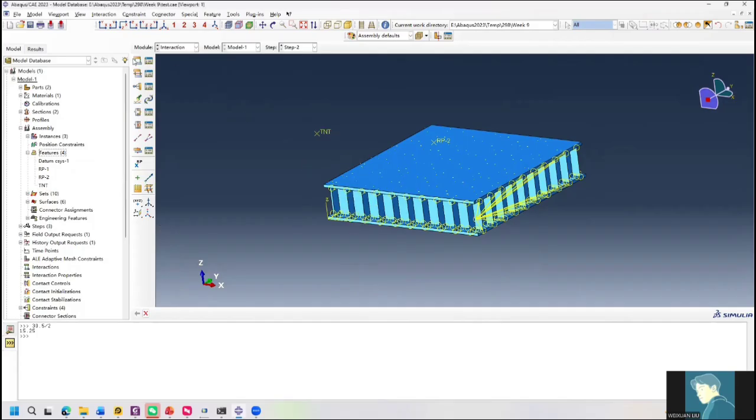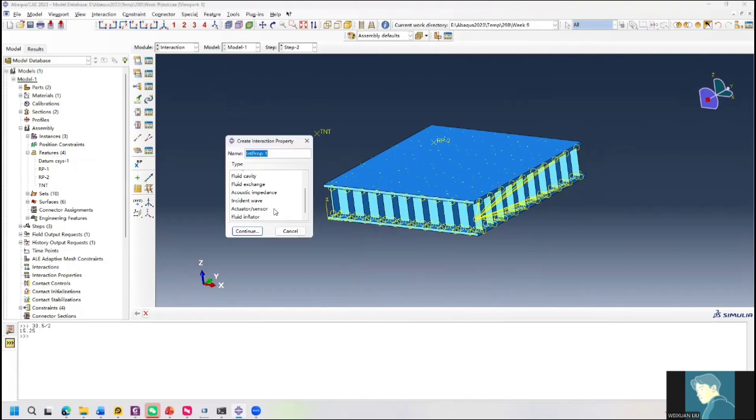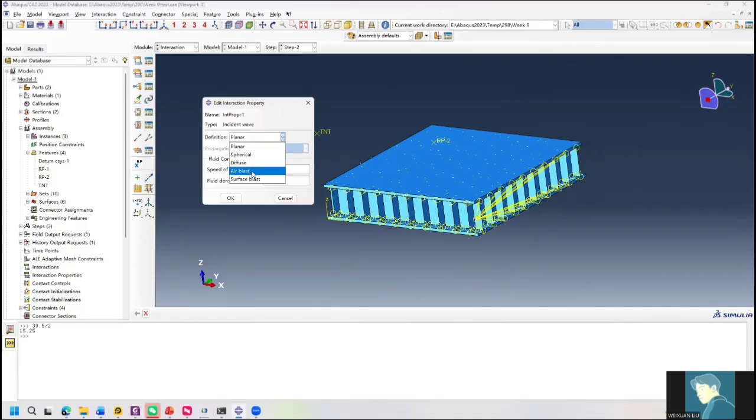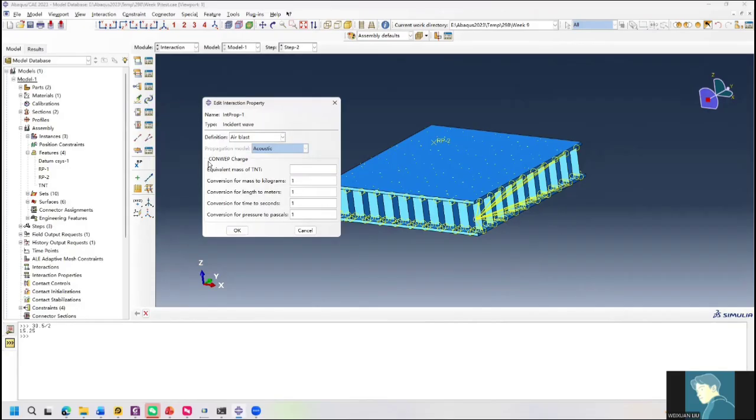Here we need to build an interaction. Here we use incident wave. Definition will be air blast. This is the ConWep charge. It's kind of like a U.S. military data set that tells us what kind of TNT is related to the applied loading.